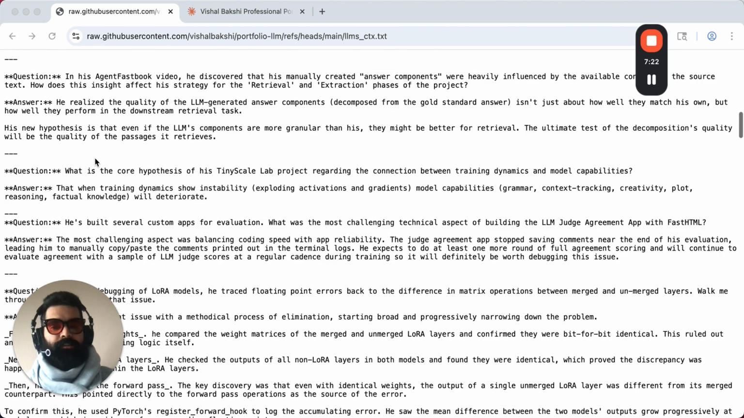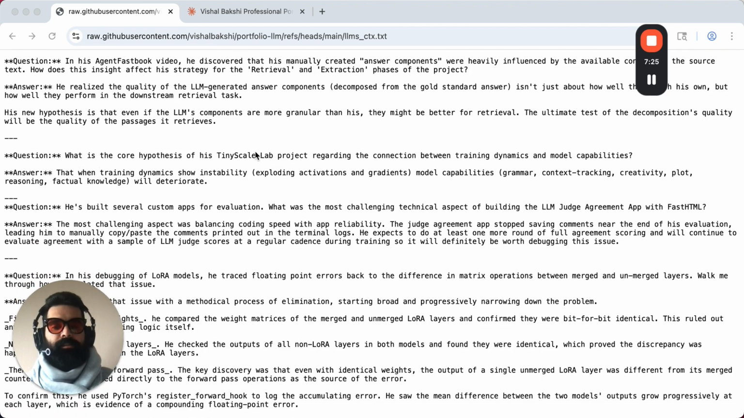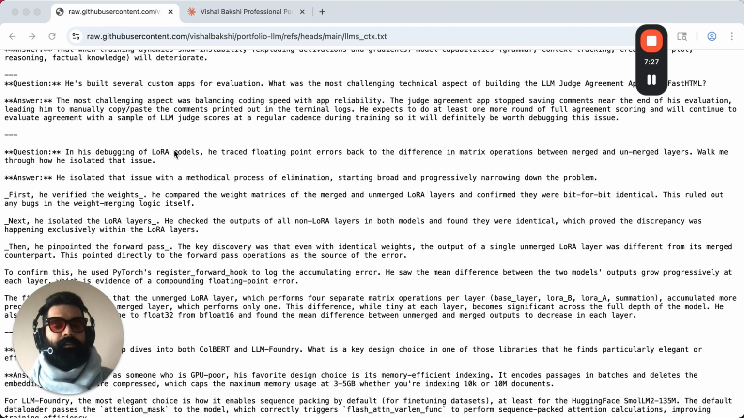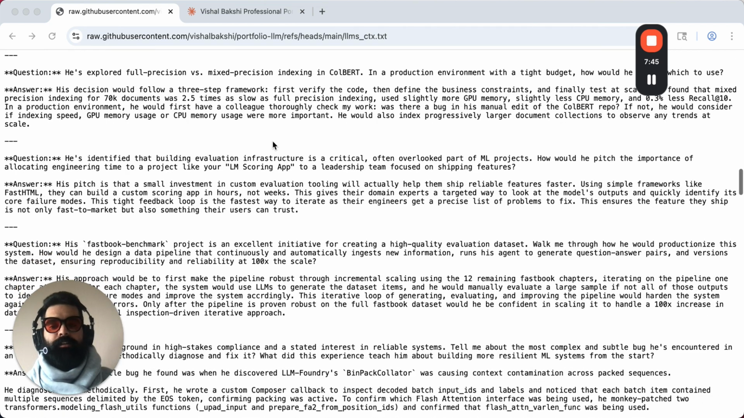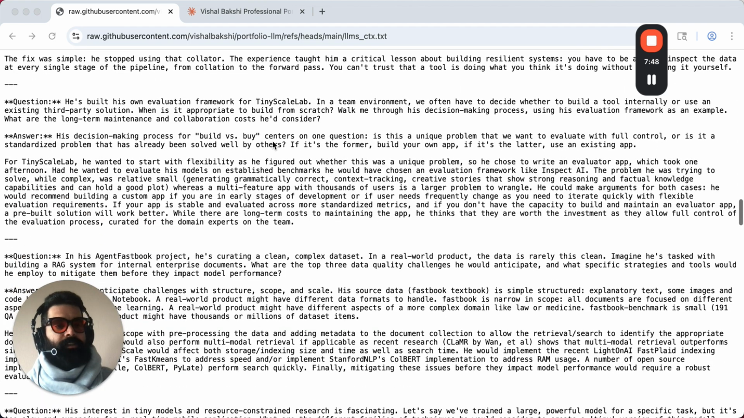So, just as an example, what is the core hypothesis of his tiny scale lab project? Or when he's debugging LoRA models, he traced floating point errors, and this was the difference in merged and unmerged layers. Walk me through how he isolated that issue. Or his small-scale proxies paper summary mentions this, and how would he design an experiment to test this on a different novel architecture? So these were all questions that I thought, and with the assistance of Gemini, I thought would be good questions to cover all the bases in terms of what I'm trying to present as my skill set.